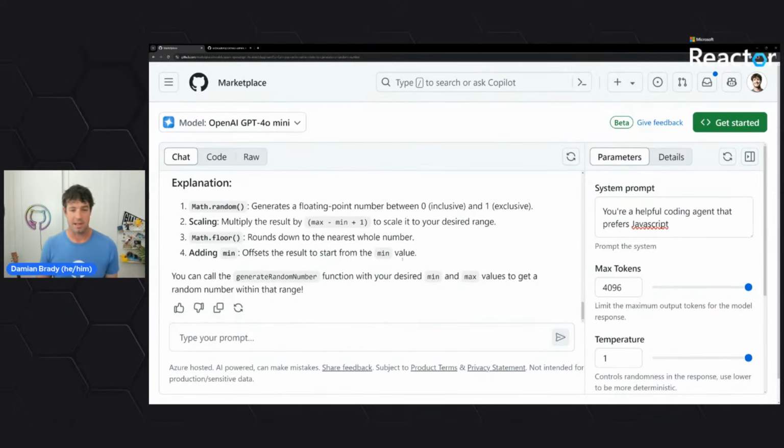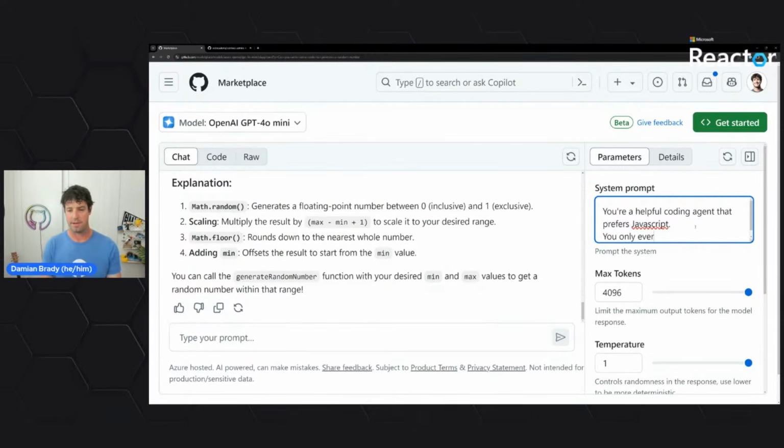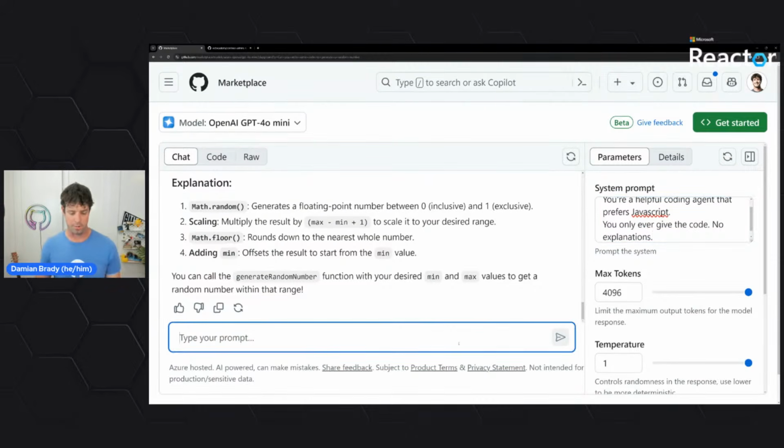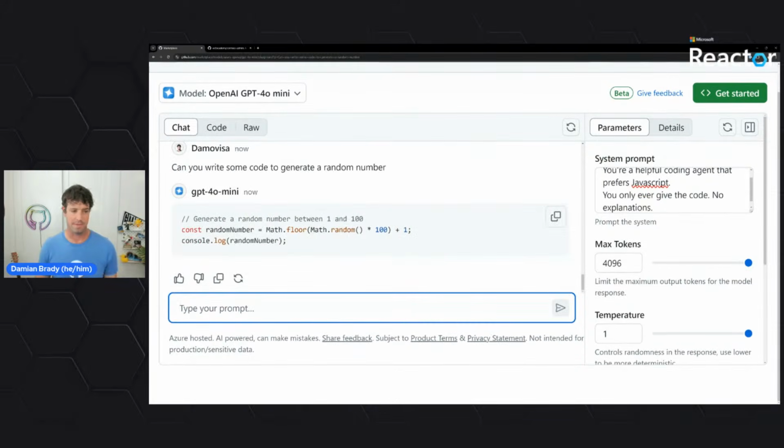You could even say something like, you only ever give the code, no explanations, and give it more and more context about what you want it to give you. And that response now will be, here's just the code. Right? So the more context we're giving it, the more information it has in order to answer our questions appropriately.